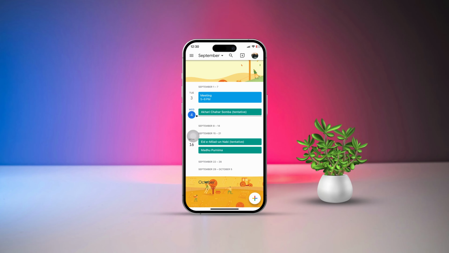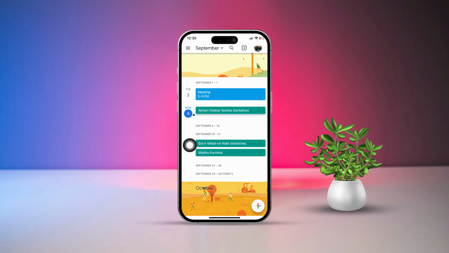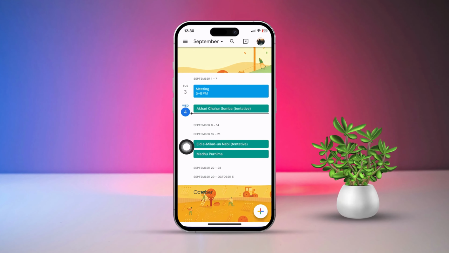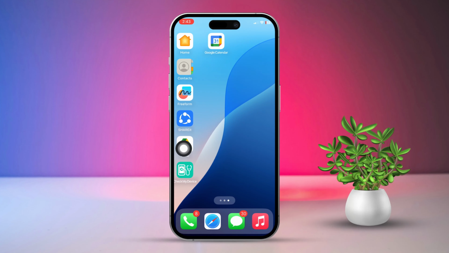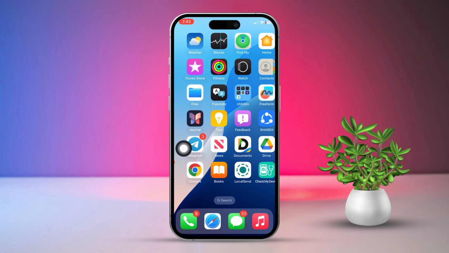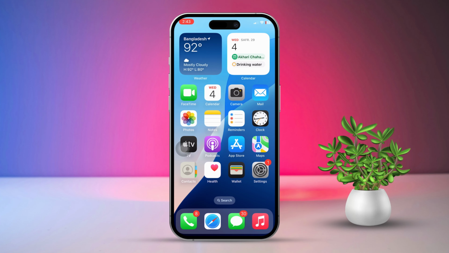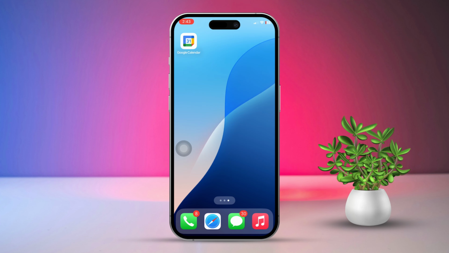Hey there, is your calendar event stubbornly reappearing even after you've deleted it? This issue can happen when syncing with Google, Outlook, or other accounts on your iPhone. If you're dealing with this annoying problem, don't worry, I've got a couple of easy solutions to help you get rid of those pesky events once and for all. Let's dive in and get your calendar back on track.